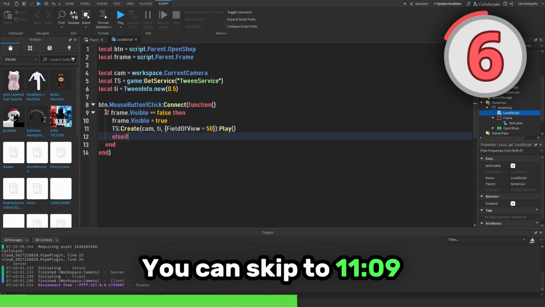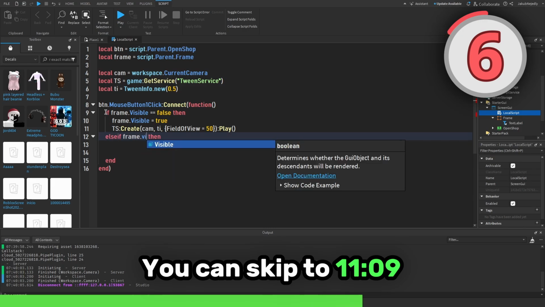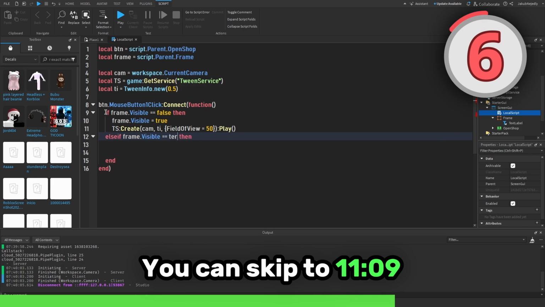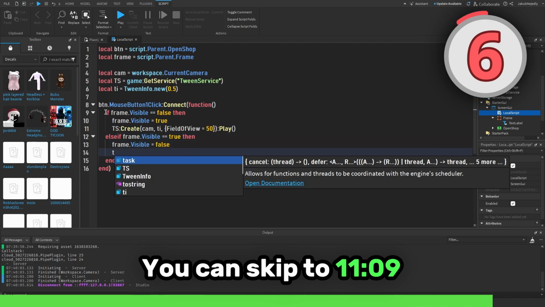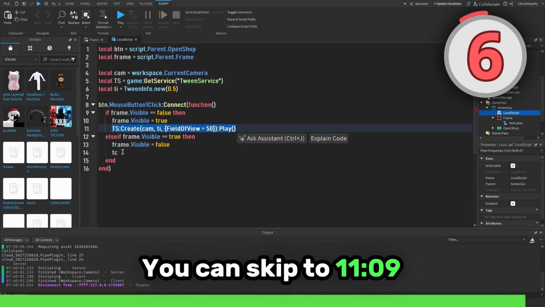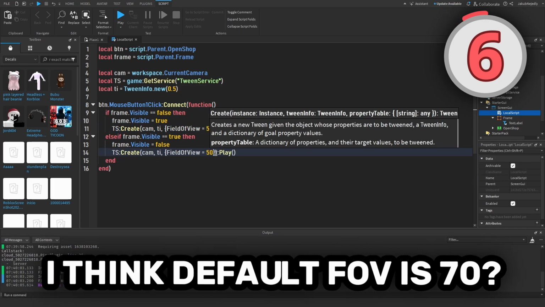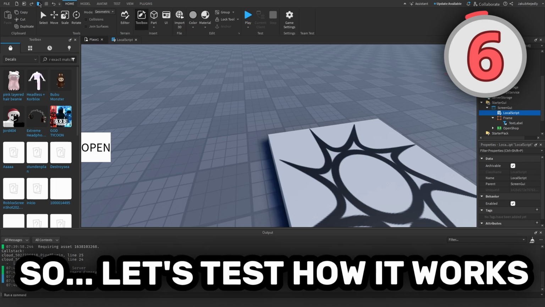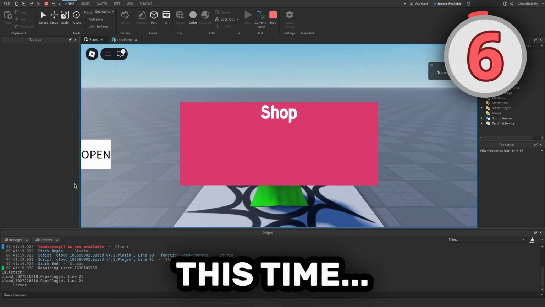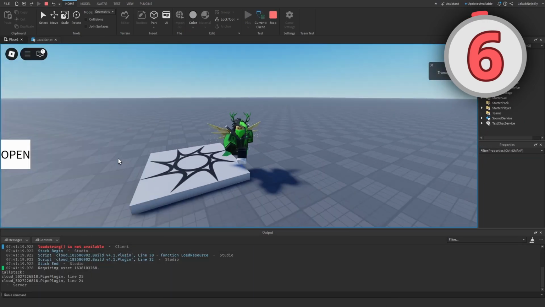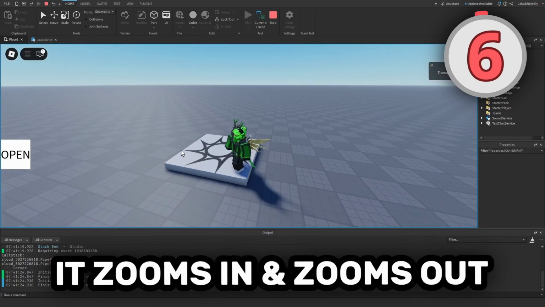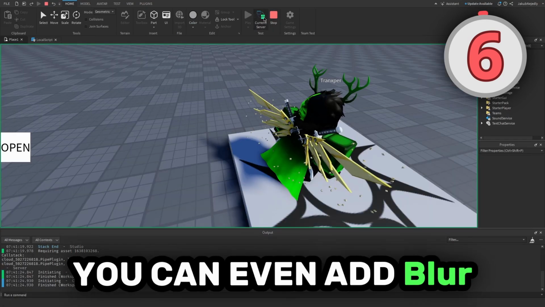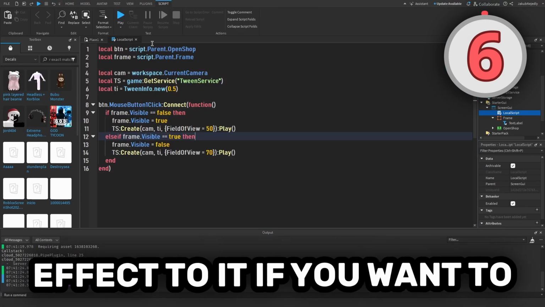And else if frame.Visible equals true, then frame.Visible equals false. Just copy this line, and I think the default field of view is 70. So let's test how it works this time. Yeah, look, it zooms in and zooms out when I open and close the shop. You can even add a blur effect to it if you want to.